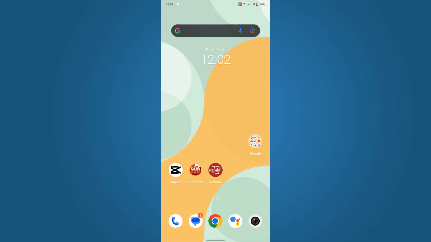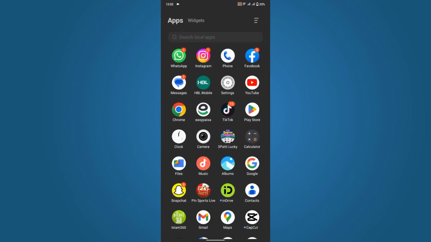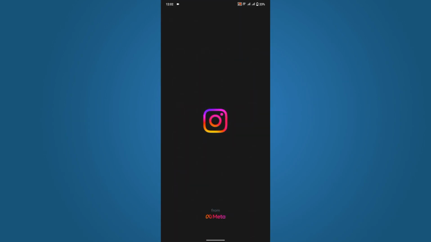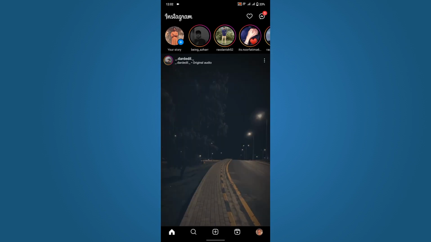In today's video, we'll be showing you how to switch your Instagram account to a professional account. First of all, launch the Instagram app on your mobile device and then tap on your profile picture or the profile icon at the bottom right corner to access your profile page.